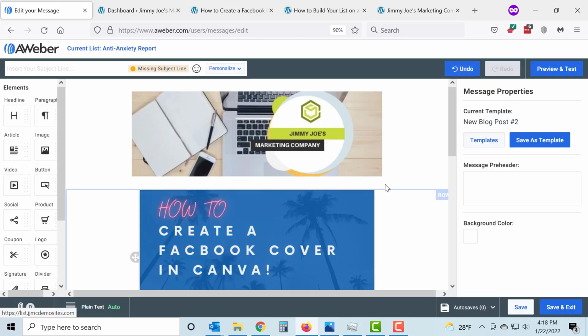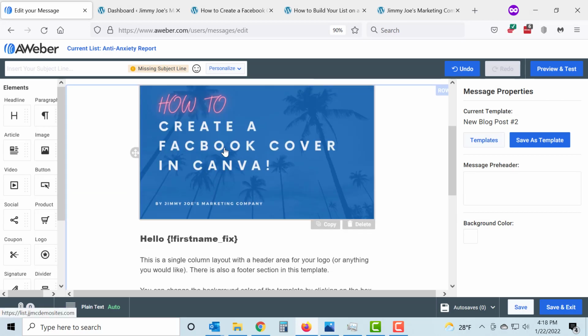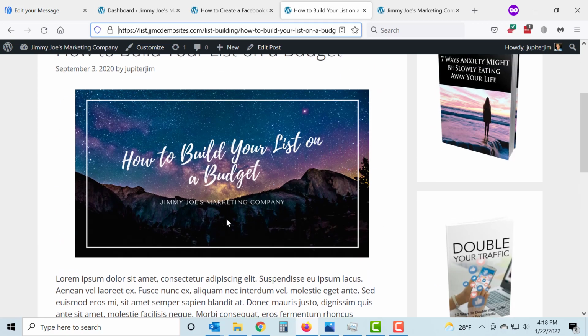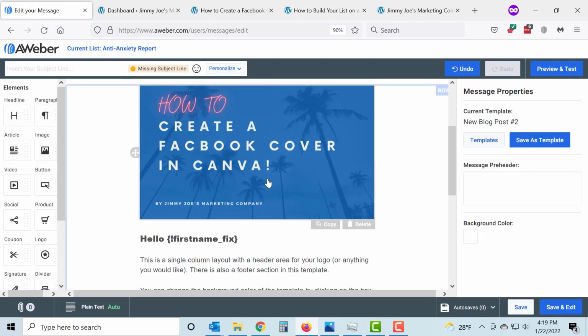Now this time I want to send out an email message to everybody letting them know about my new blog post, which this time is not how to create a Facebook cover in Canva, it's something else, how to build your list on a budget. So I'm going to click, this is the fake blog post, okay? This is the URL that points to the blog post. I'm going to click there, Control A to highlight everything, Control C to copy, Command A and Command C on a Mac. I'm going to go back here. I'm going to put the title, which was, I believe, how to build a list.